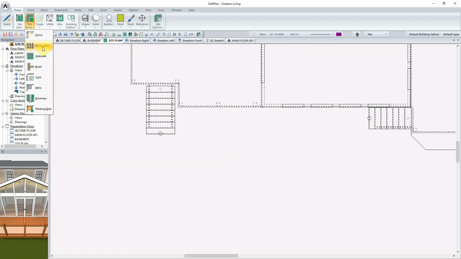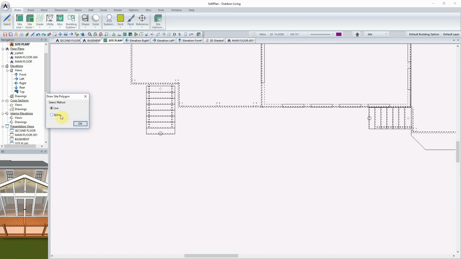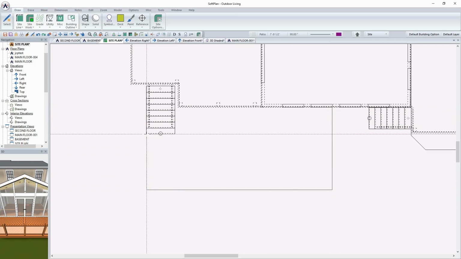Selecting draw and site work, we have a series of polygon shapes that we can actually sketch. Picking patio would allow me to either select the line or spline option to trace. Selecting the line will allow me to come in and freeform sketch a rectangular or rectangular-like shape onto the patio or onto the site.